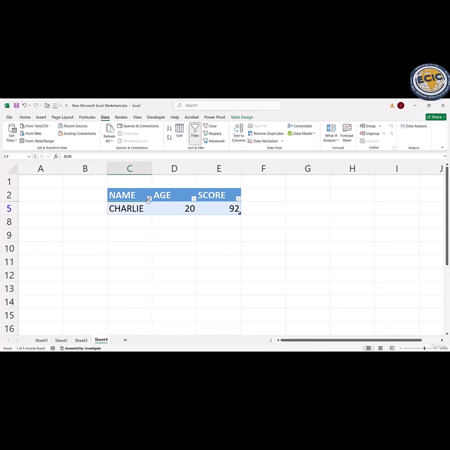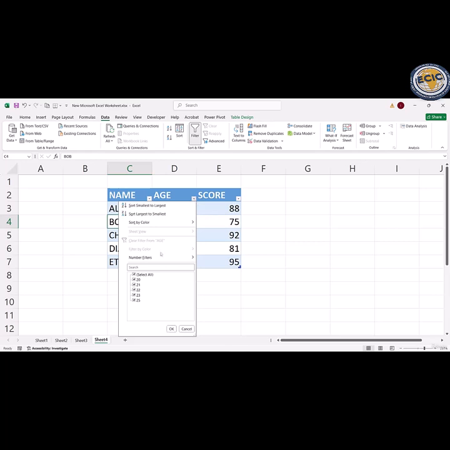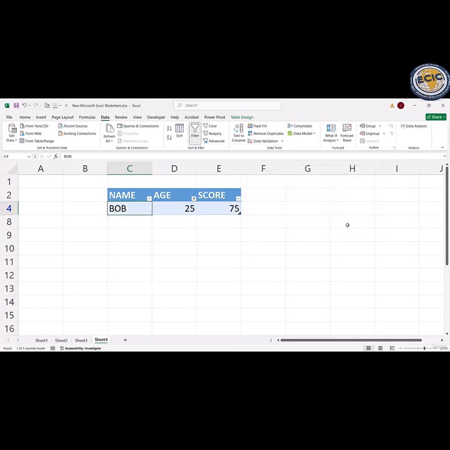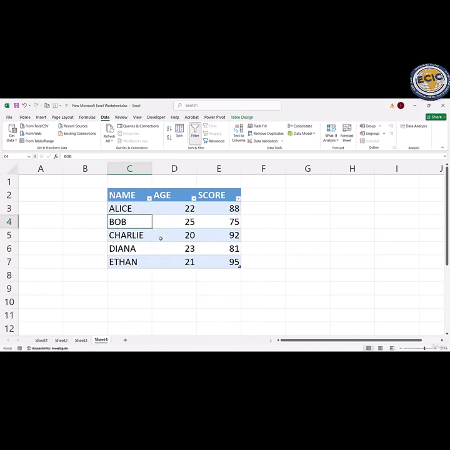Now if I go to the next option, if I clear the filter, and now if I select the number filter, which is equals to, let's say, 25. And if I press OK, then only 25 will come up, and I'm going to show you a different one.